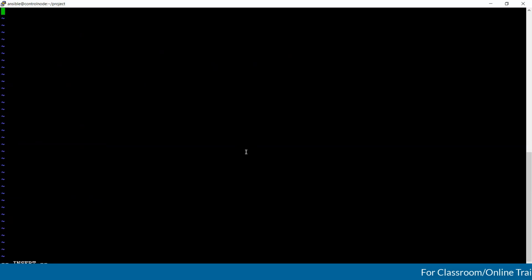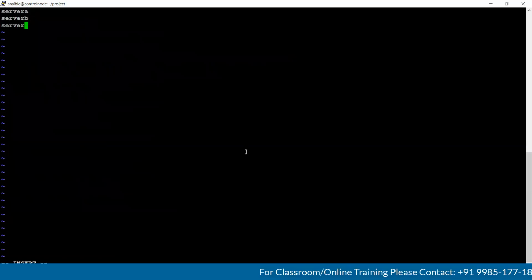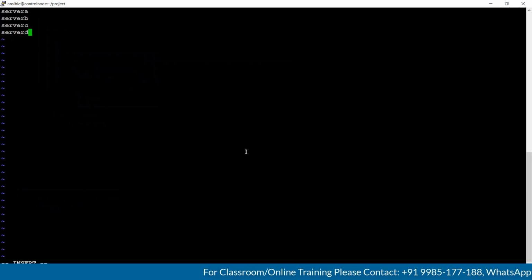The first rule is that whatever inventory file we are writing is in INI style format. Just like how you write normal text, in the same way we are going to define the inventory. We are going to put server A, server B, server C, server D, like this. Right now I don't have all these machines, these are just dummy names, don't worry.